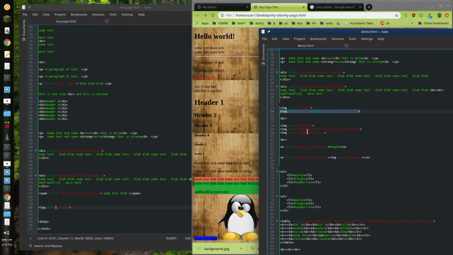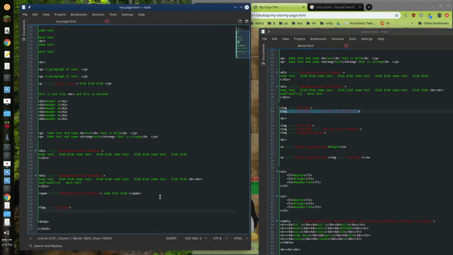This behaves the exact same way. So paste this in, save it. Now this is exactly the same thing. It's just going to give us two images, except we had alt text.